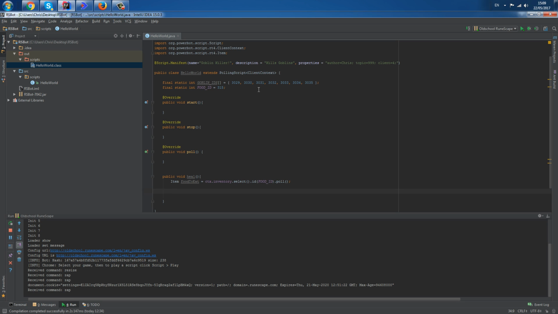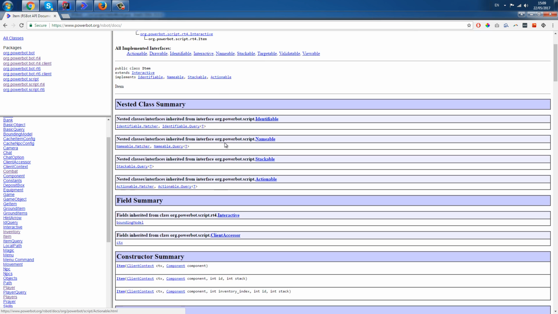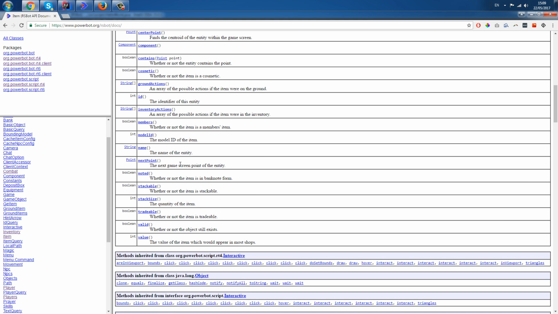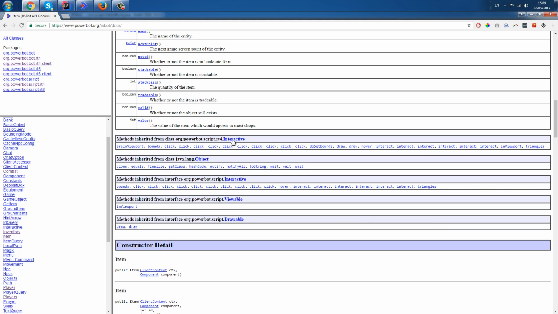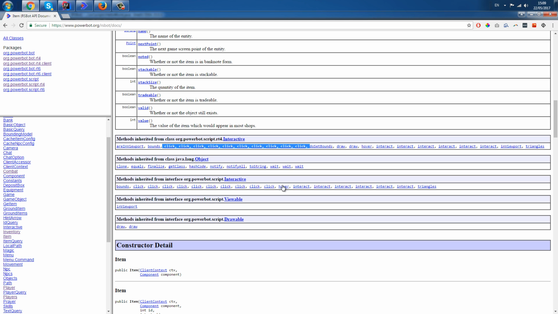So what we want to do is, if we look at the documentation again and we go to item, we can look and there's actually nothing here that helps us click it or interact with it. If we look on the inherited methods, we can see there is click. So that would work. We could do food to eat dot click. That would work. However, if we keep looking in the documentation, we will see some interact methods.